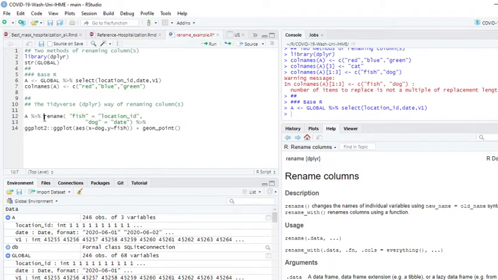We could even do up here, we could also do dplyr, same thing. And that way we wouldn't have to actually call a library, all right? That's another way to do that. But since I've already called the library, I'll run with it, okay? So we're going to change location ID to fish and date to dog. And we're only changing two of the names, all right? We're only changing the first and second column names.